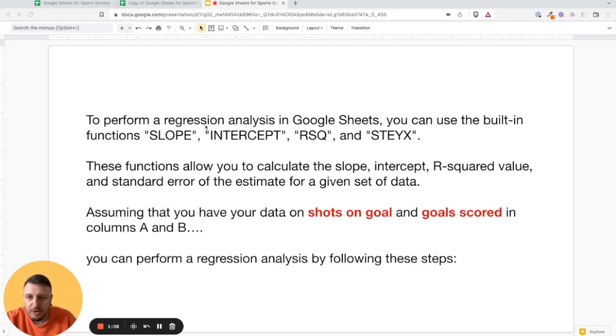To perform regression analysis in Google Sheets, you can use these built-in functions: SLOPE, INTERCEPT, RSQ, and STEYX. These functions allow you to calculate the slope, intercept, r squared value, and standard error of the estimate for a given set of data. Assuming that you have your data on shots on goal and goals scored in columns A and B, you can perform a regression analysis by following these steps.